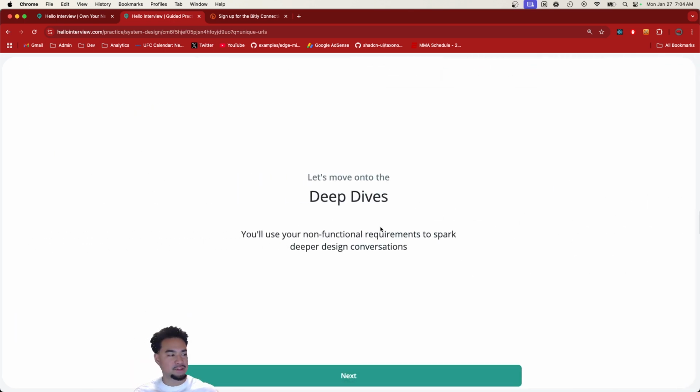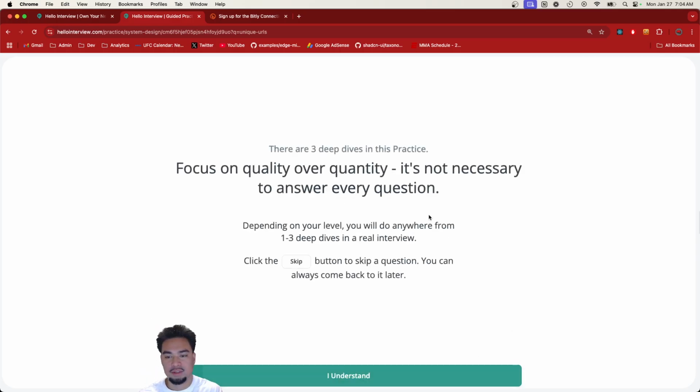Deep dives. Let's get into the deep dive. See, this question is a lot faster than Ticketmaster. We already got to deep dives real fast. So focus on quality over quantity. It's not necessary to answer every question. Depending on your level, you'll do anywhere from 1 to 3.